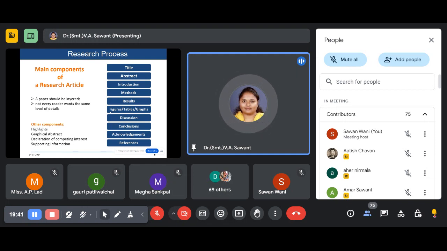And along with this, there are some other components which are nowadays essential while submitting your article to any journal, like highlights, graphical abstract, declaration of competing interest, or supporting information. Sometimes author contribution is needed. And of course, one more thing that is very important, which is the cover letter, which will convince the editor to consider your research article for publication.